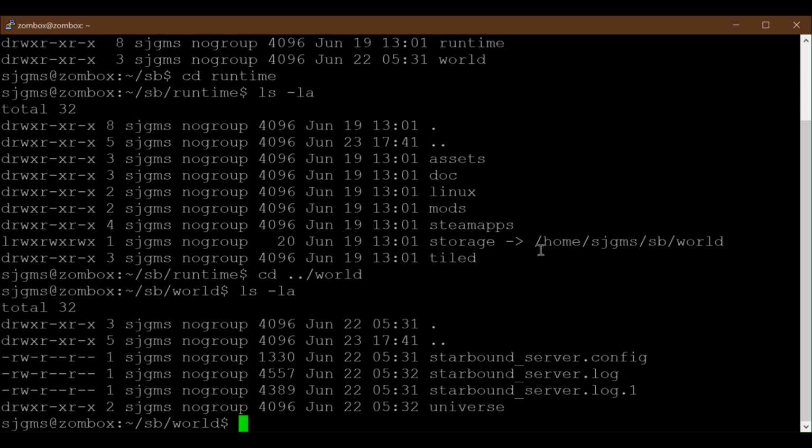This also means that if you try and rename the instance by changing the directory name, it will break because the symbolic link is using the current instance name. So through one means or another, either a program argument, a symbolic link, or configuration, the separation between runtime and world will be maintained for all instances.